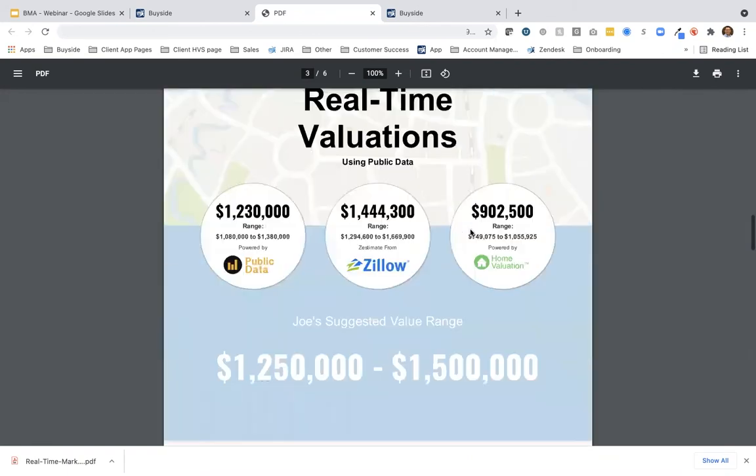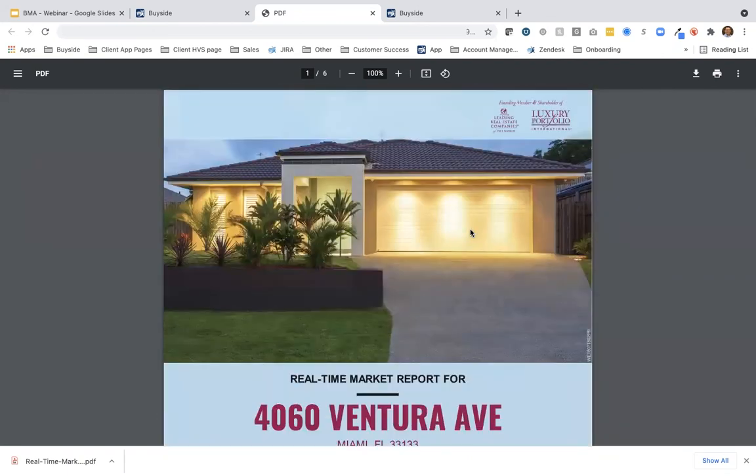So we were able to check out the report, how to speak to it, how to generate it, why we would use it, when we would use it. So I hope this was a helpful webinar as we went through the BMA, the buyer market analysis.